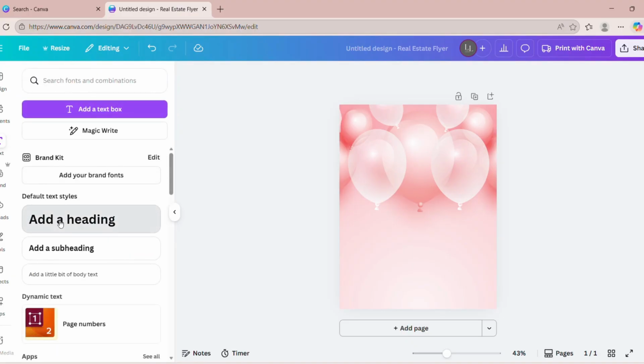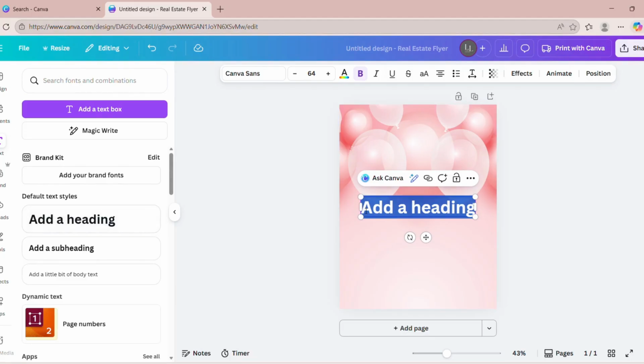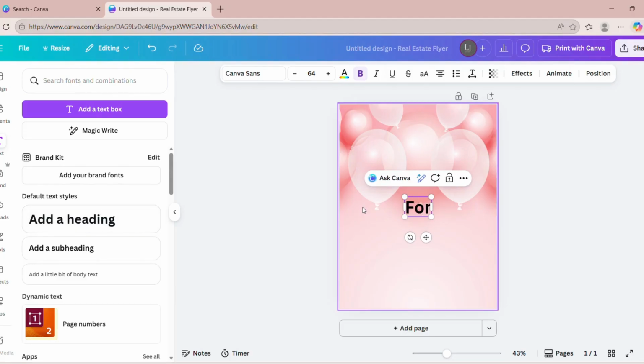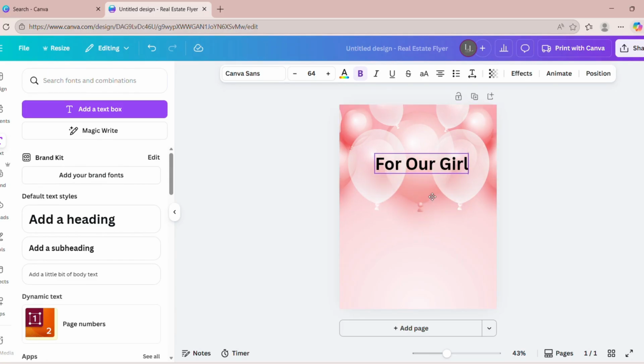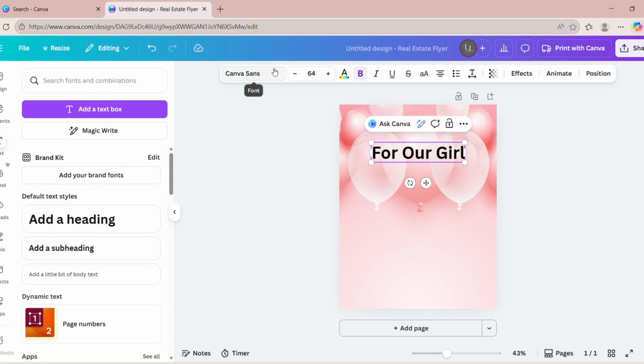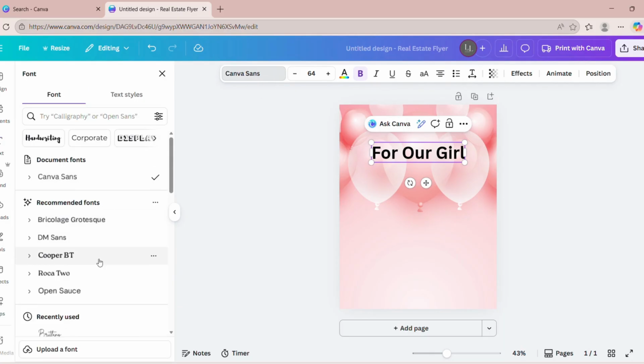Going back over to our toolbar, and now we're adding some text. I chose the heading size, and you type in what you want yours to say. And remember, you can pause the video to do what you need to do and then come back to it.